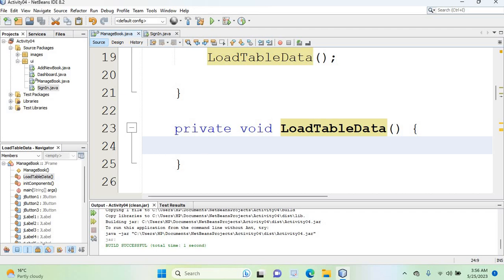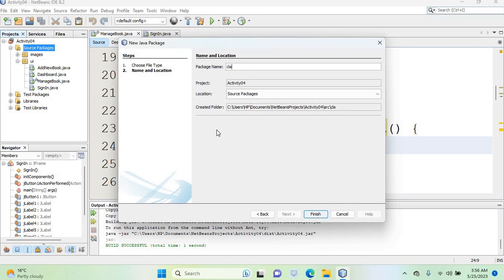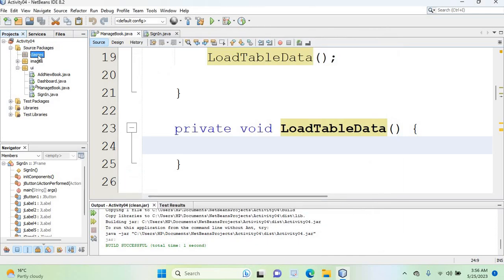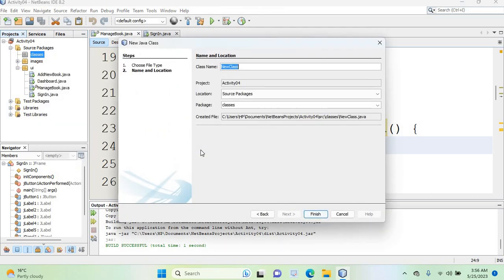So first I'm going to create a different package here. I will name this package classes. Under this classes package I'm going to create a new Java class called db connector. You can use any name, but normally I use db connector as the class name to connect the application with the database. So this is my class.